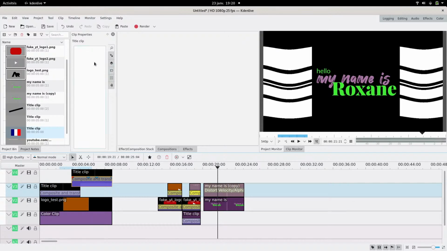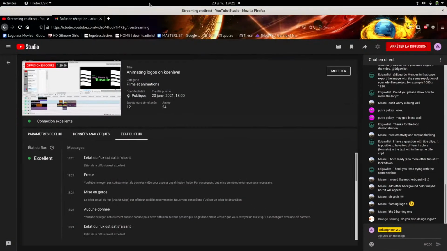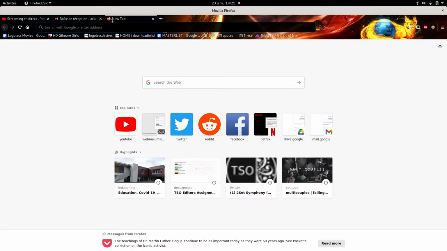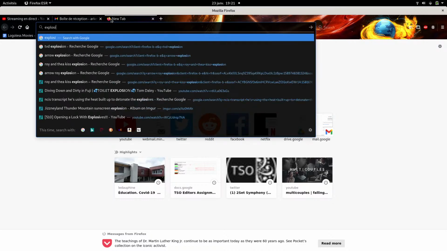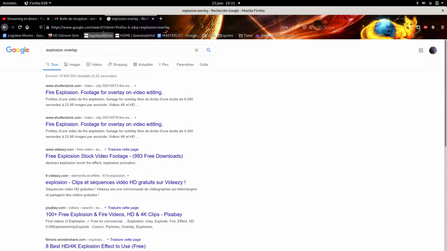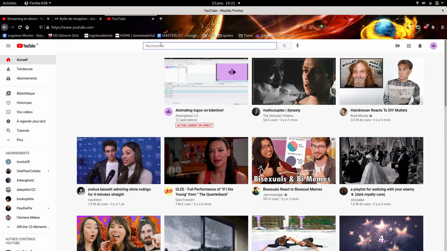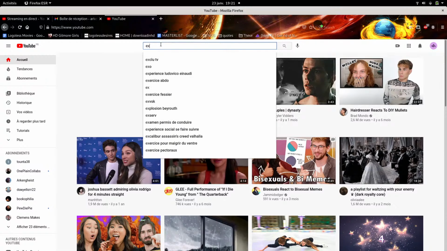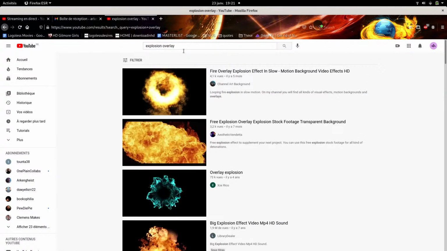Okay, let's try to get an explosion. I might actually have an explosion, but we'll just download it, because then you can do the same thing. Explosion overlay. I could maybe look for it on YouTube, because this one is just gonna show Shutterstock and whatever. I'm just gonna go on YouTube. Don't judge me, please. Explosion overlay. Perfect. Lots of them. Oh, actually, this one might be fun. It's blue. I like it.